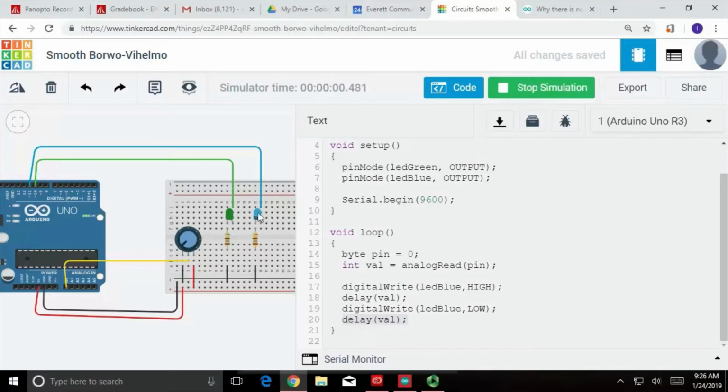So right now it looks like it's on always because this is going to be really, really small. But as I turn this up, we can see that it blinks slower and slower until I get just over a second blink. Remember, when my potentiometer is open all the way, the value is 1023. That would be my delay value there. Okay, so this is fine.